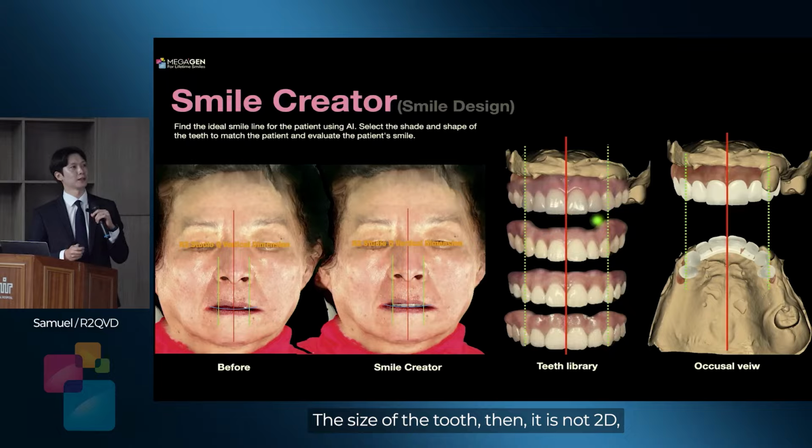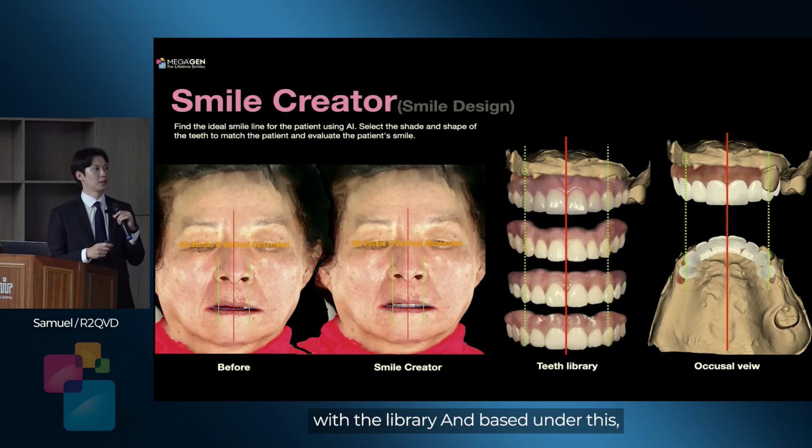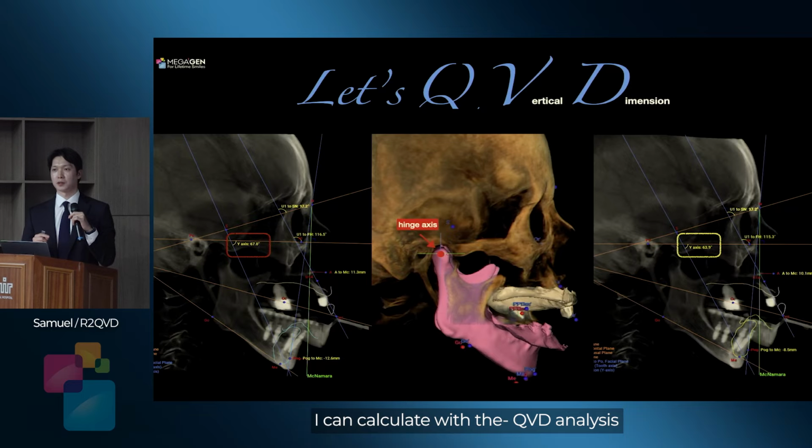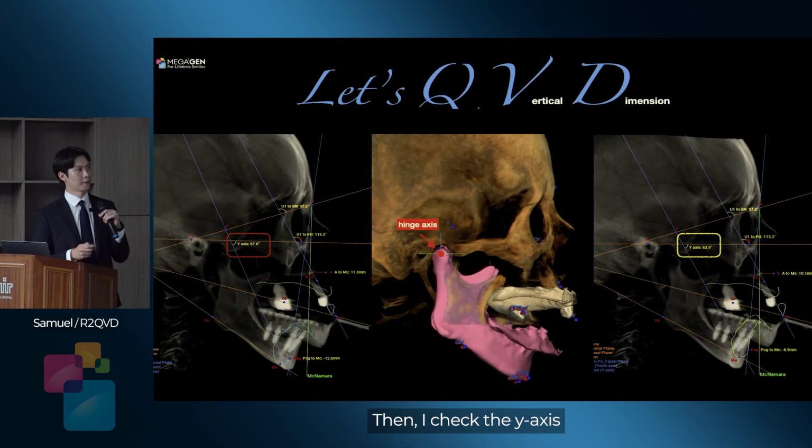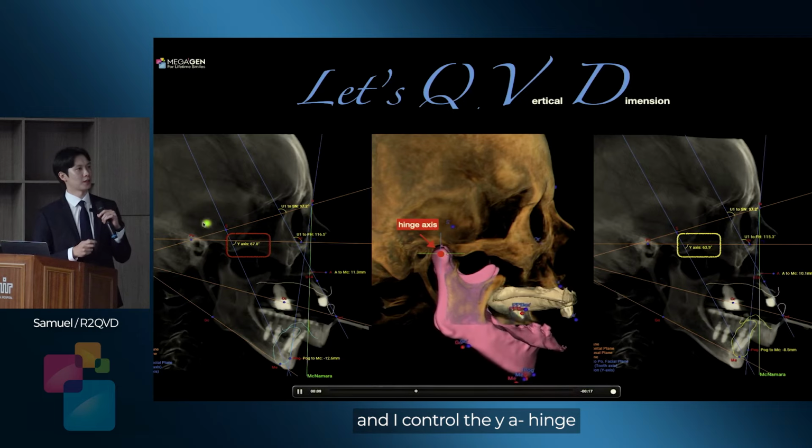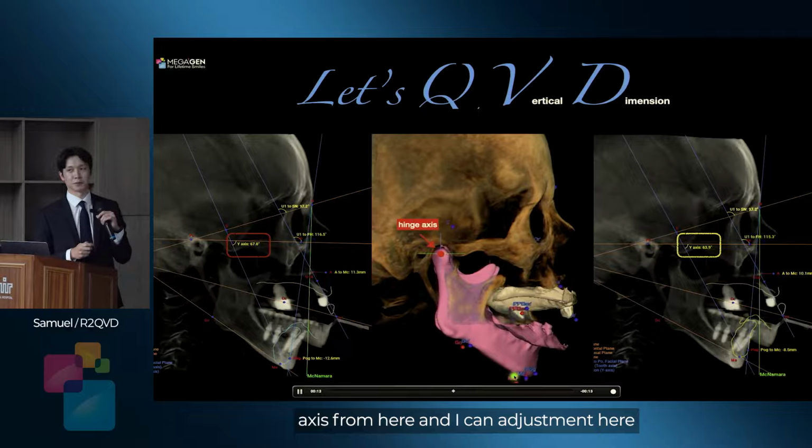Then it is not 2D, it's 3D, so I can see the occlusal view with the library. And based on this, I can calculate with the QVD analysis. Then I check the y-axis and I control the hinge axis from here, and I can make adjustments here.